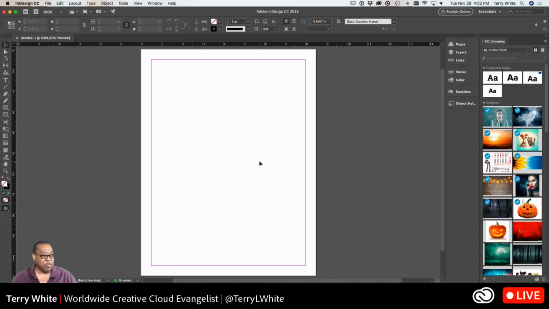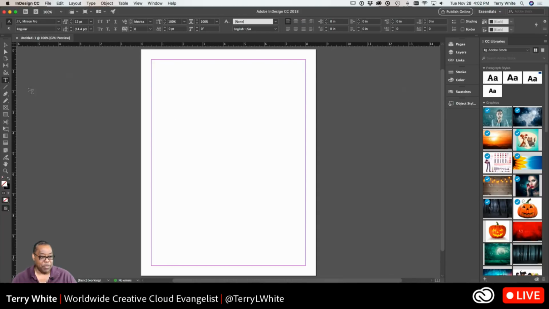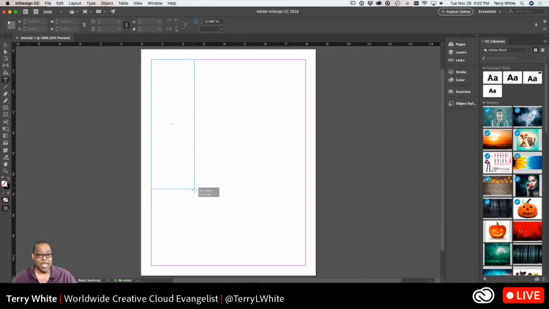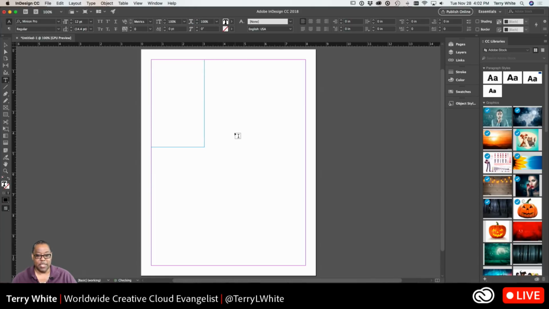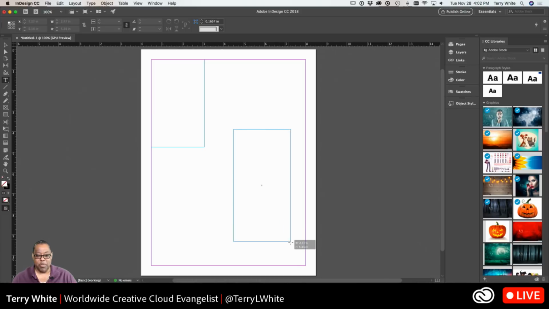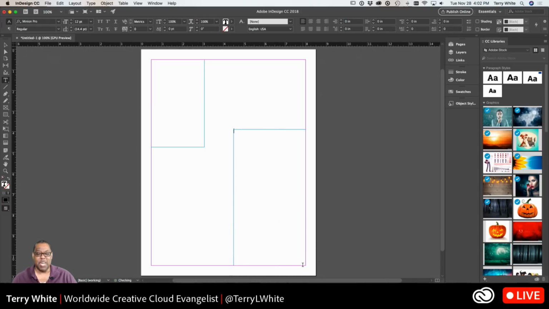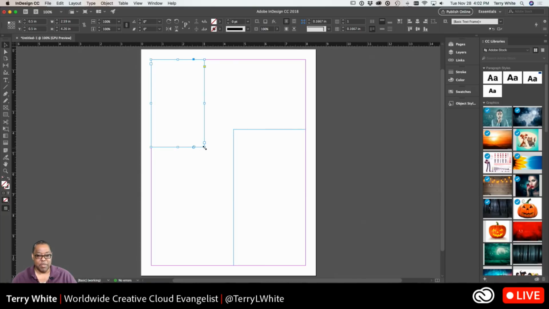I've got a one-page letter size document ready to go here, and what I'm going to do now is simply grab my type tool, and with the type tool I'm just going to drag out a frame. All right, and here I'll actually make one this size, and I'll also make one that's a little bit bigger because we'll do a couple of tips today. Actually, you know what? For this one, let's go ahead and make it bigger.